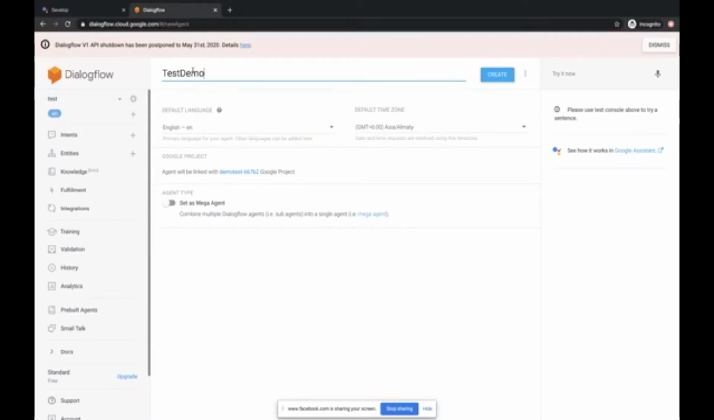Now, whatever we create in Dialogflow is called an agent. So here in this dashboard, we'll be creating a new agent. I have named it test demo. Just give a relevant name, one very similar to your product, or whatever name you want to give to your backend. Once you are done with that, just click on Create. It will simply create the agent for you.